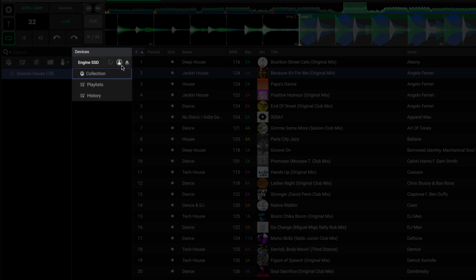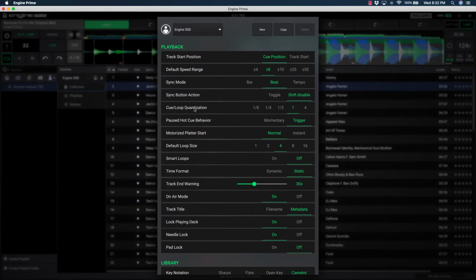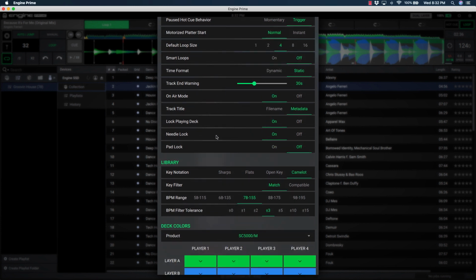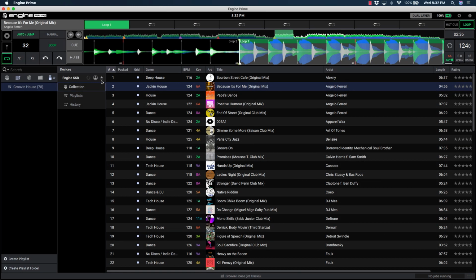The second icon is the user profile. Click this button to access various performance settings to tailor the experience to your workflow. All these settings will be recalled on the hardware once your profile has been loaded. The last icon is used to safely eject the drive once you finish prepping and packing.